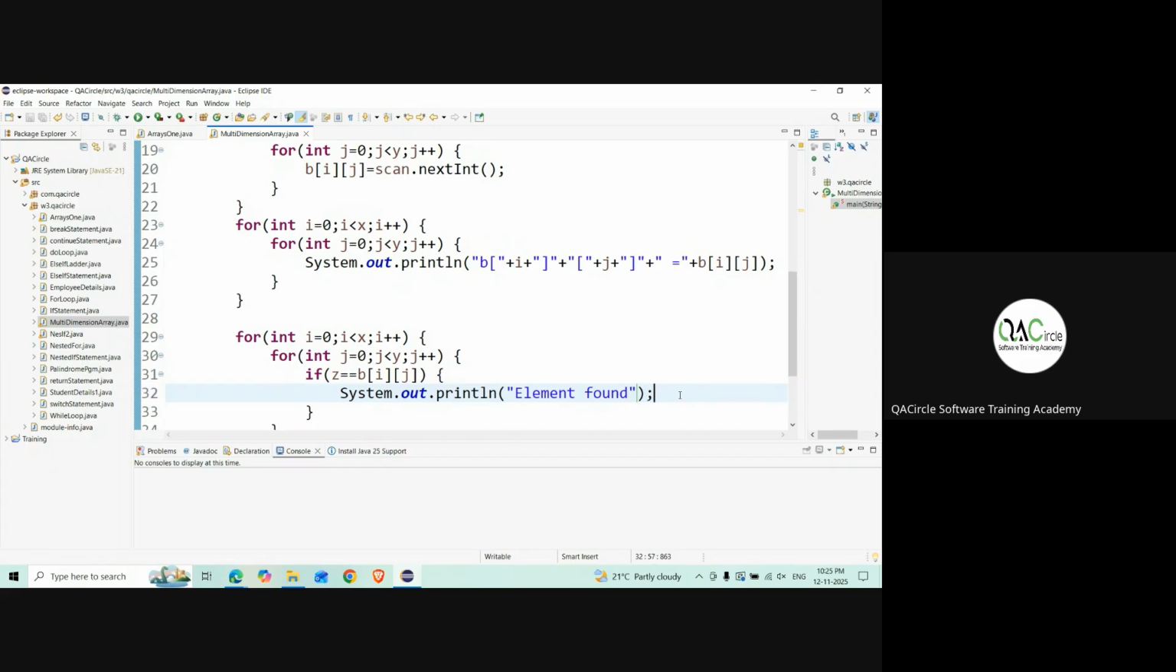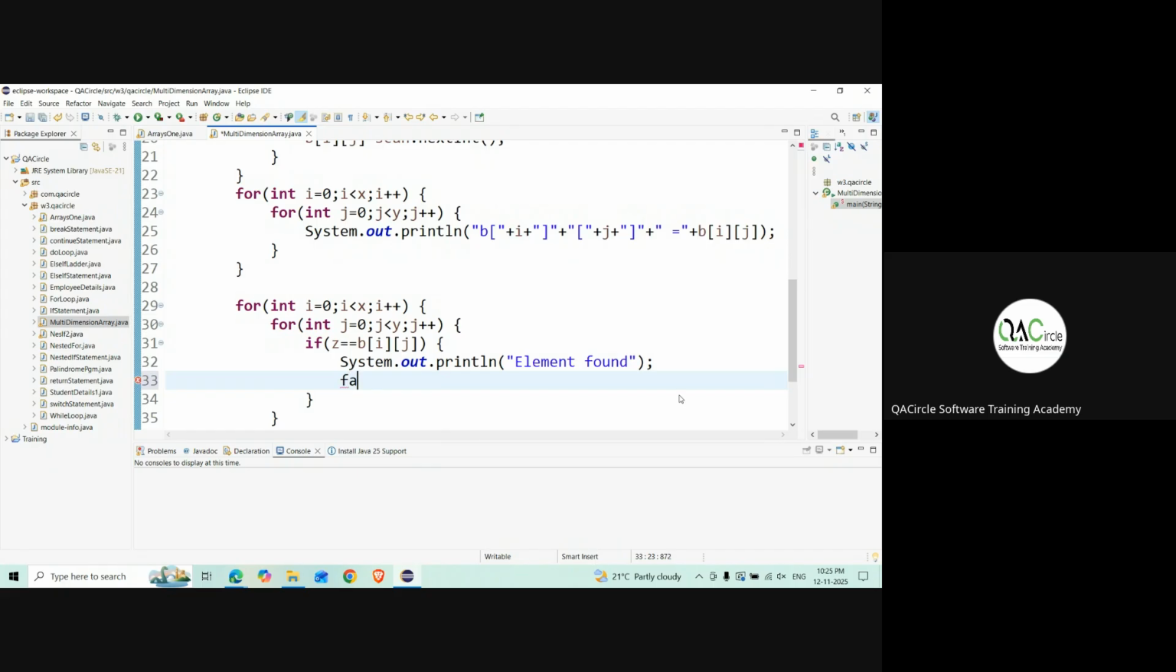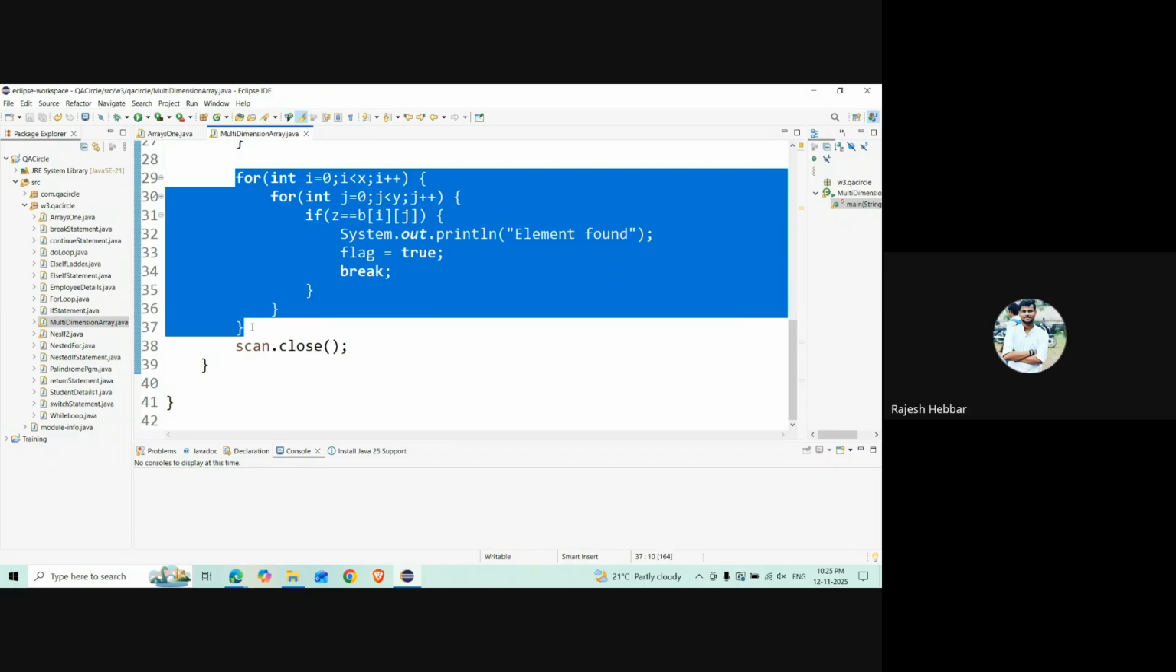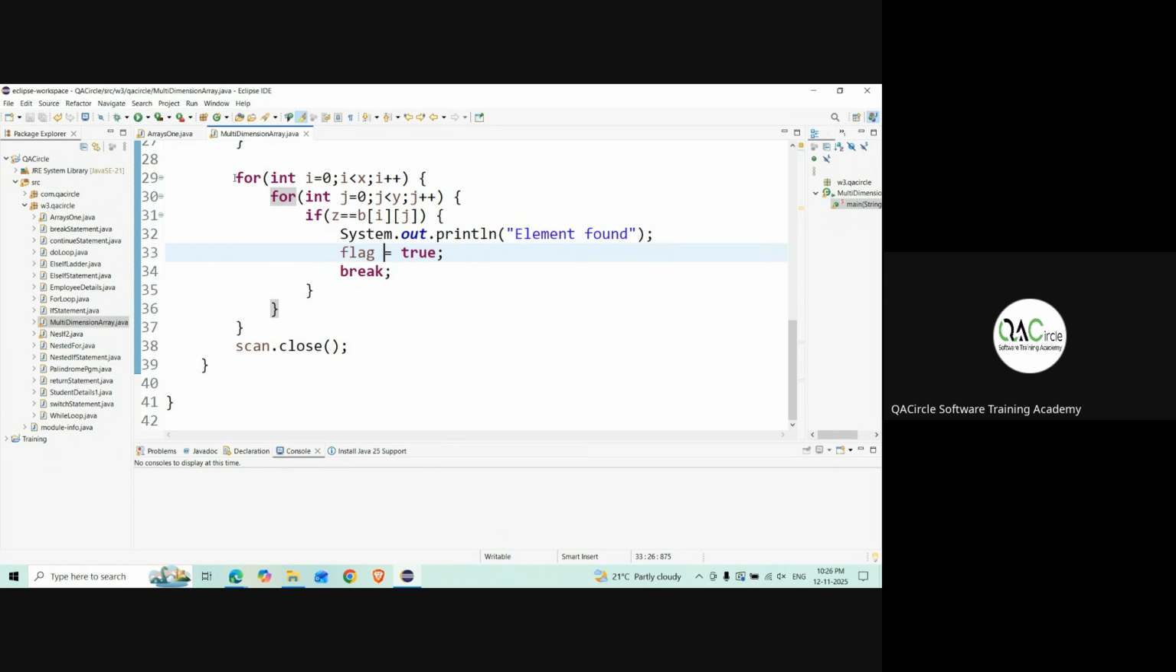Now, shall I set the Boolean flag as true or false? True. Now, shall I break? Yes. Now, which loop are we breaking here, this loop or this loop? Only the second loop. If we want to break the first loop also, how can we break it? What do we have to use here? We need to add one more break.